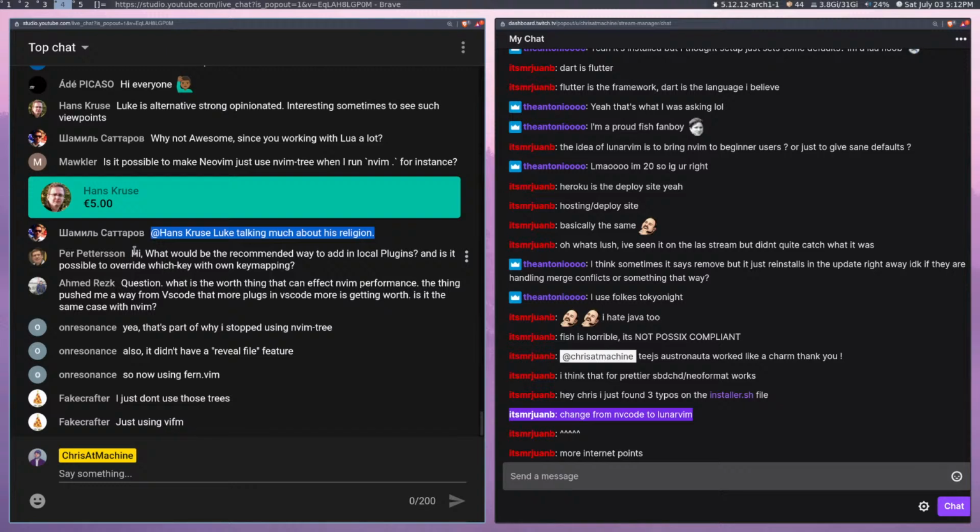Hi, what would be the recommended way to add in local plugins, and is it possible to override which key with your own key mapping? I don't have a way to add local plugins just yet. And is it possible to override which key with own mappings? That's another thing that's going to be coming soon. That's in the LunarVim 1.0 release.